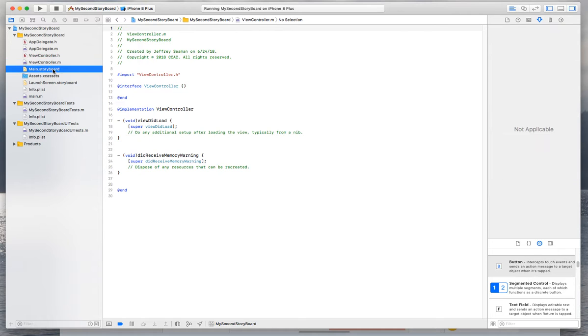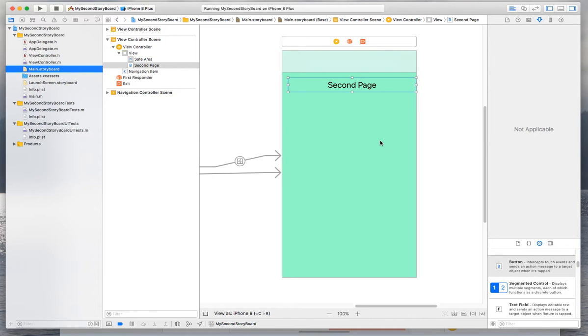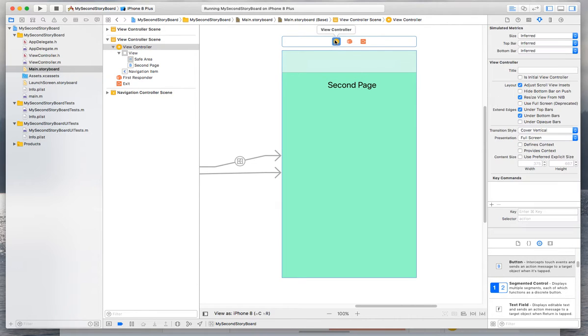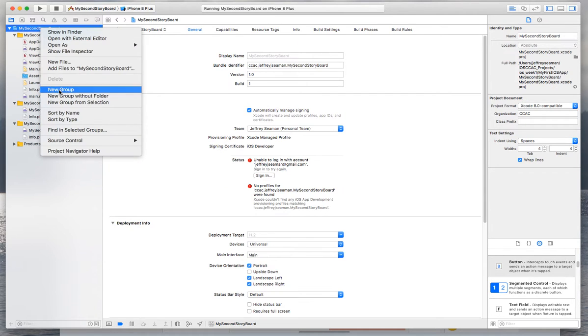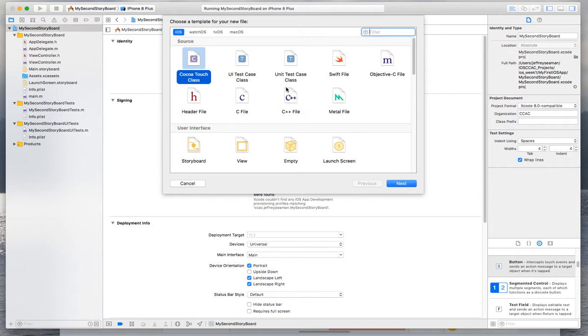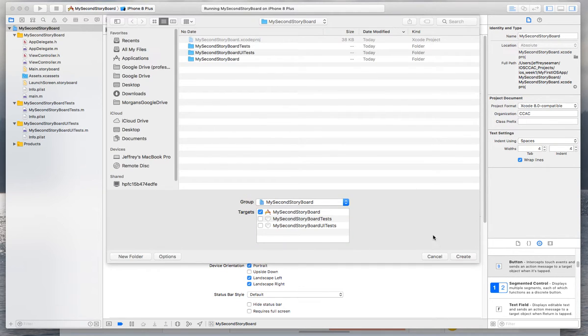So we're not really going to do any programming here, but I want to show you what you want to do. You're going to want to set up a view controller for here. If you click on view controller, see we don't have anything here. So what we need to do is come up here to my second storyboard and choose a new file and choose Cocoa Touch, and we'll call it second. You can call it anything. Make sure it's a UI view controller and hit next and hit create.